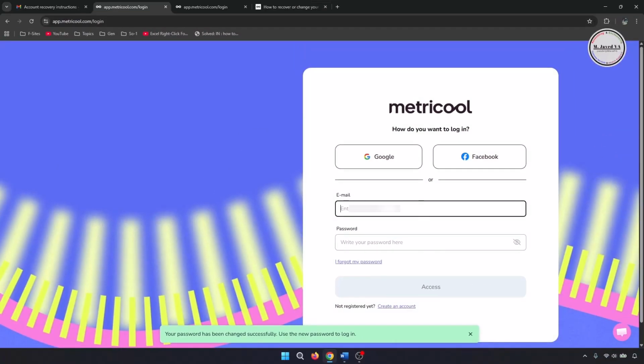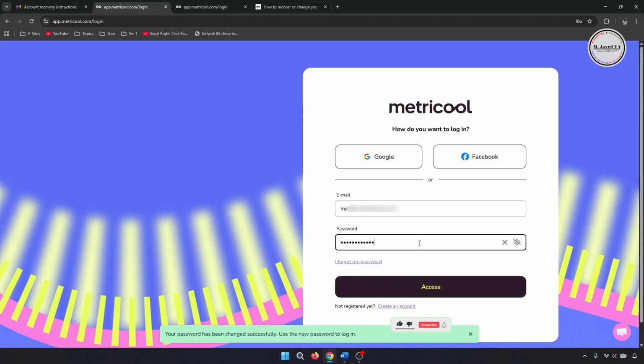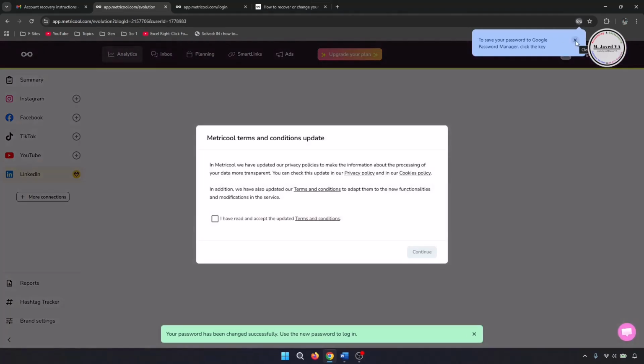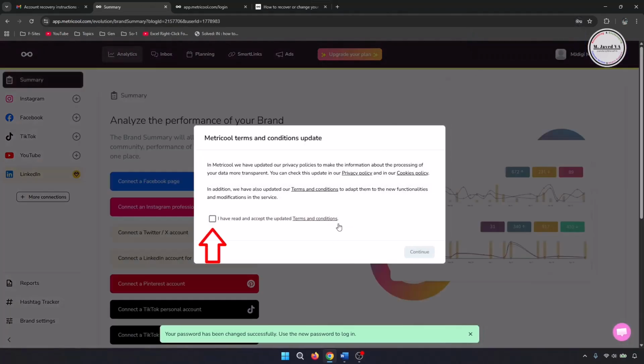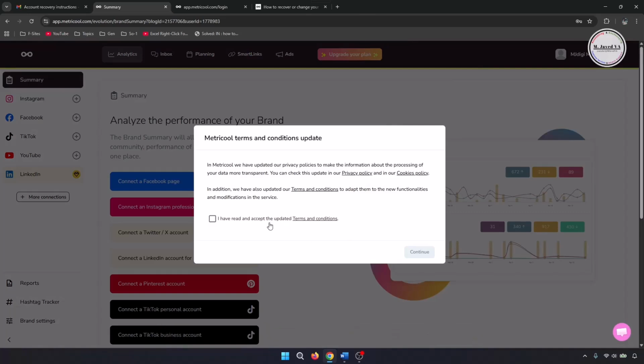So add your credentials using your new password to access your Metricool account. And here, just accept the terms and conditions to start using your account. And this is how you can recover your Metricool account.